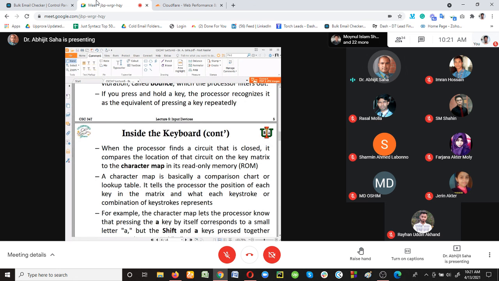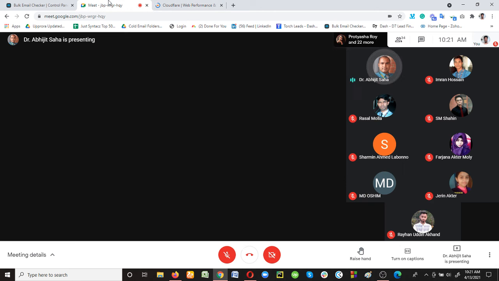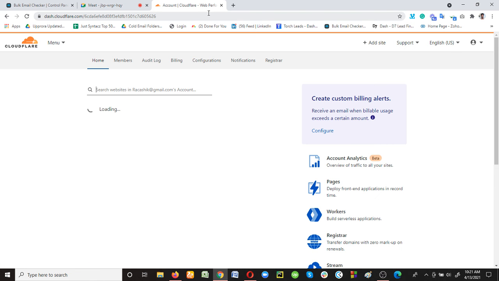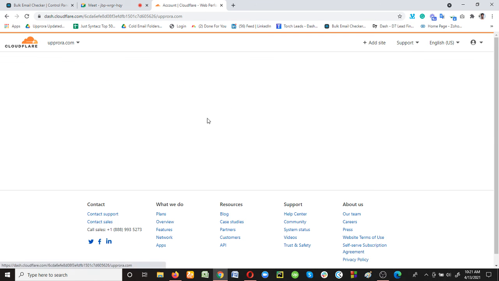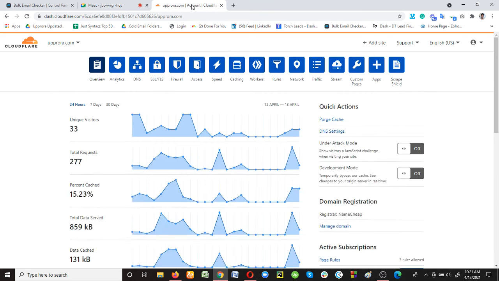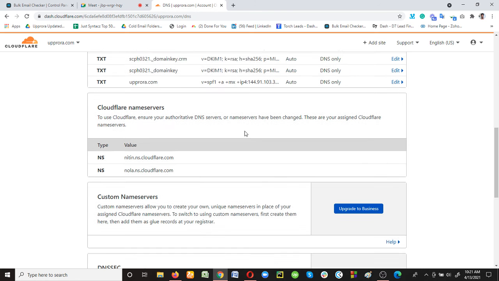The character map is basically a comparison chart or lookup table. It tells the processor the position of each key in the matrix and what each keystroke or combination of keystrokes represents. So if you press a key, the CPU finds that the circuit is closed, compares the key's location with the character map, and understands which key I have pressed.